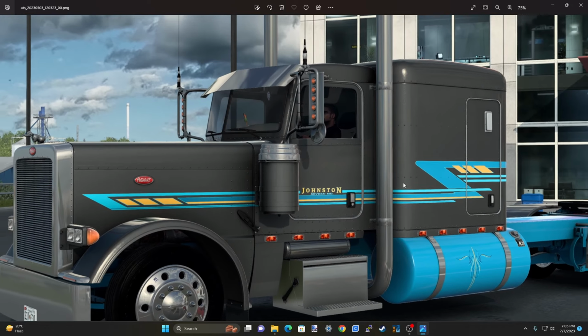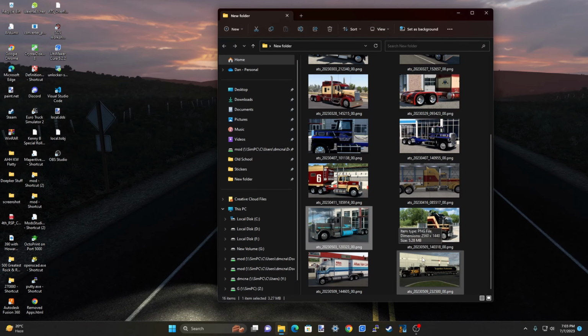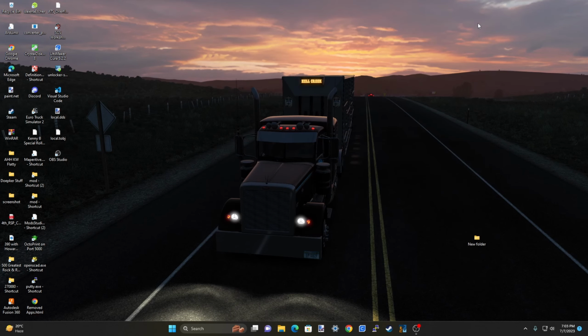How do you do all this? Well, it's layers, once again. So we're going to learn about layers and how it works. So let's jump right into it.